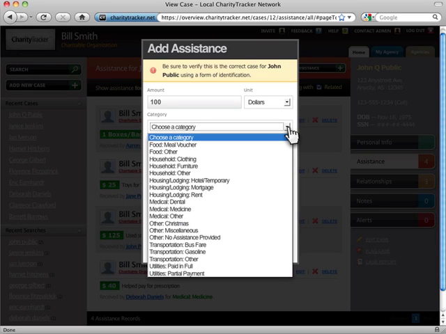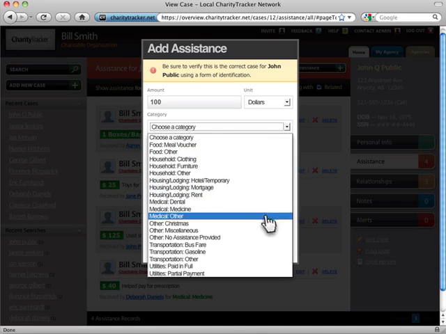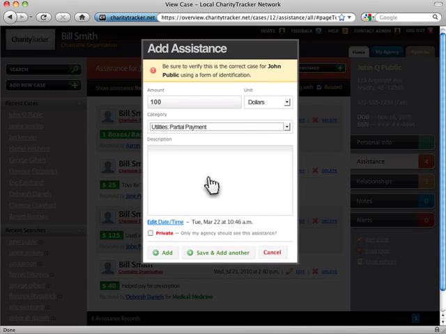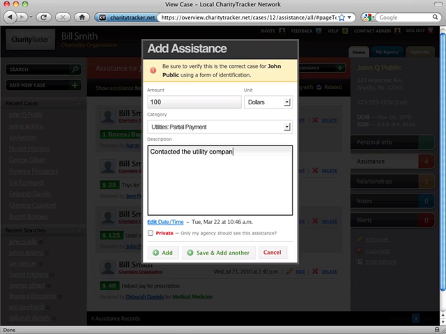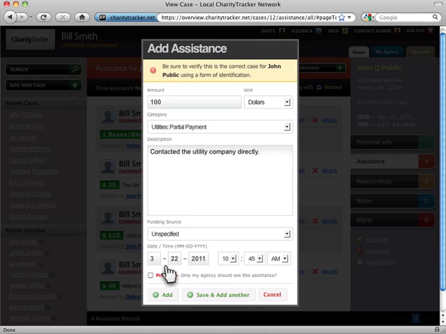Next, we can add a category for our assistance. Custom categories can be added by the CharityTracker network administrator or by the administrator for our agency. We can add a description if we need to. CharityTracker will automatically timestamp the assistance record we are adding, but if we need to give the record a different time, we can edit the values in these fields.